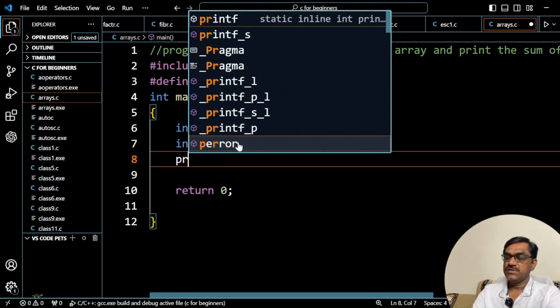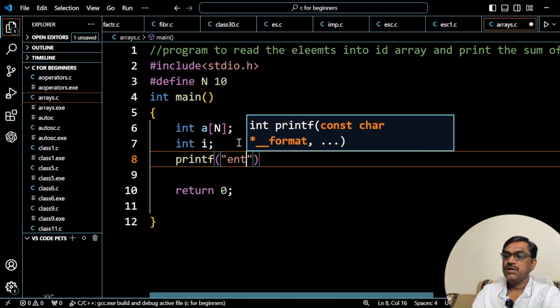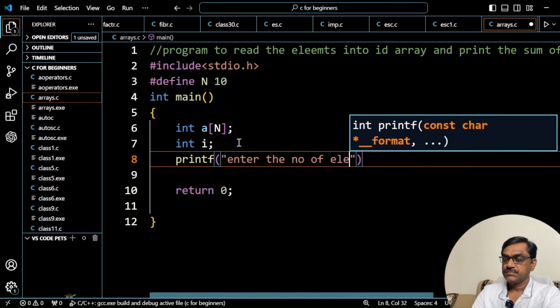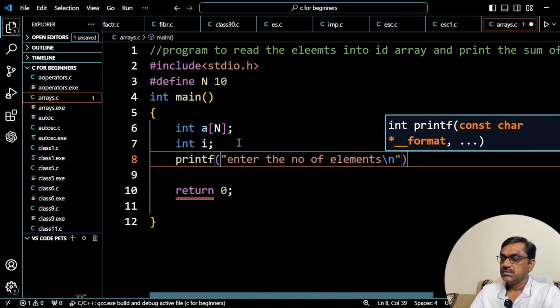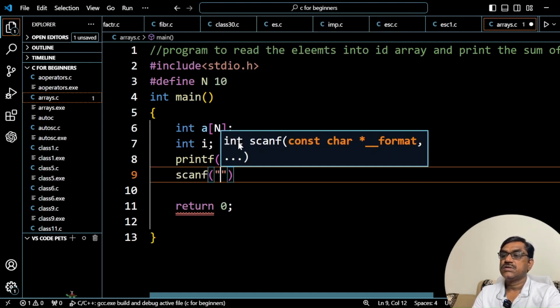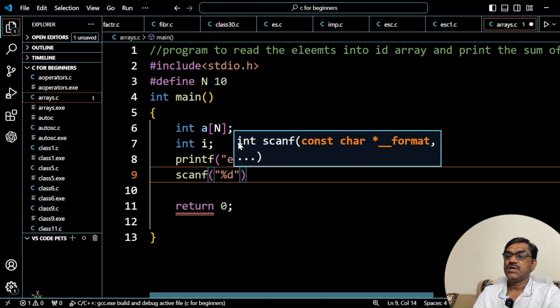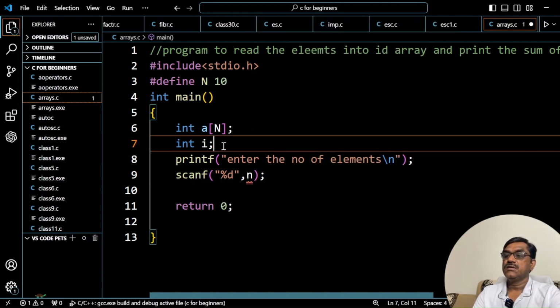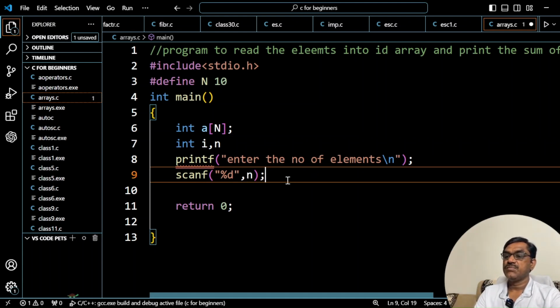Now, after that, we are saying printf enter the number of elements. In this case, we are going to read with scanf percentage d the number of elements. You can take any name; I'm writing n, okay? Here you take another variable n. This small n must be less than or equal to capital N, right?